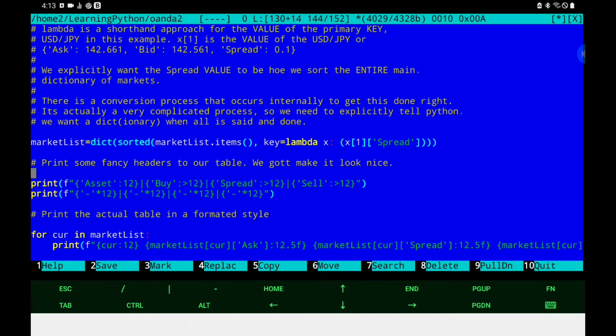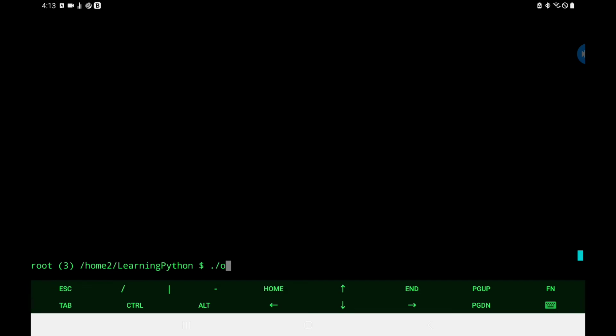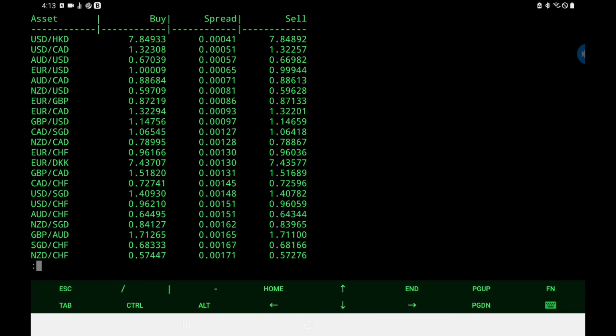And of course, we wrap up the program with our fancy header and with our market list printing one by one. So let's see how this actually runs. If everything is done right, you won't see the difference. And that's exactly the case. No difference. It still runs the same, it still performs the same, and it still does extremely well.